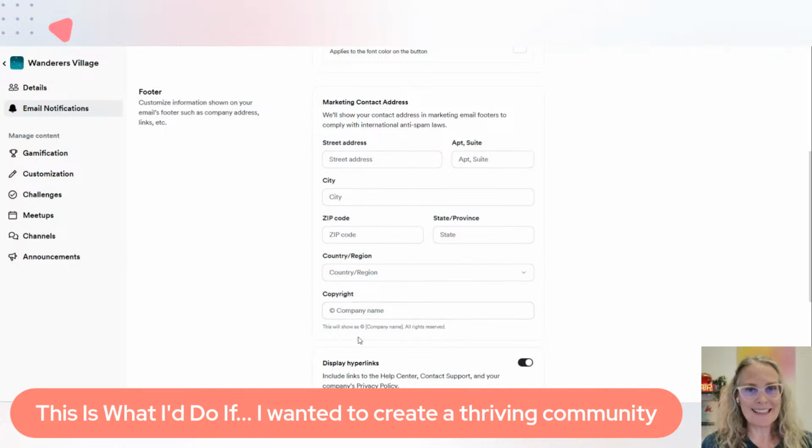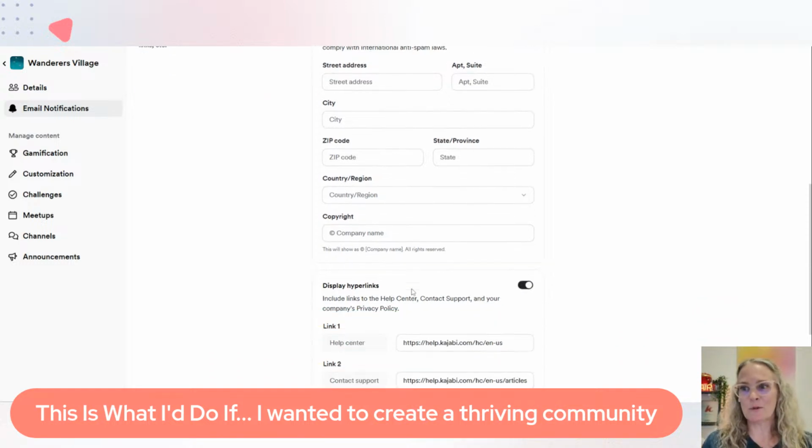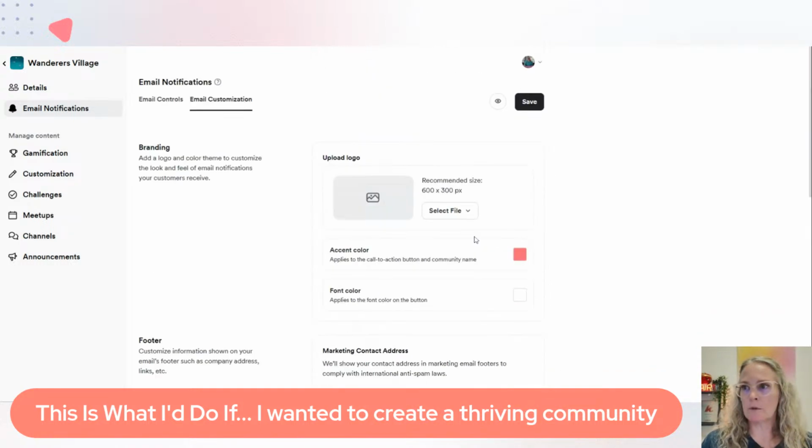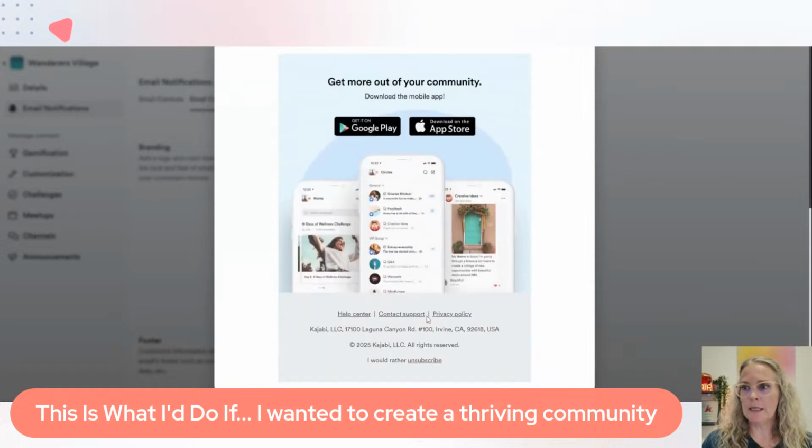And if you don't put it in, it's going to show up as Kajabi's address because they need to have something in there. And you probably don't want that to happen. So do put your details in. And then these are those hyperlinks. So that was showing up in this part of the email here down the bottom.